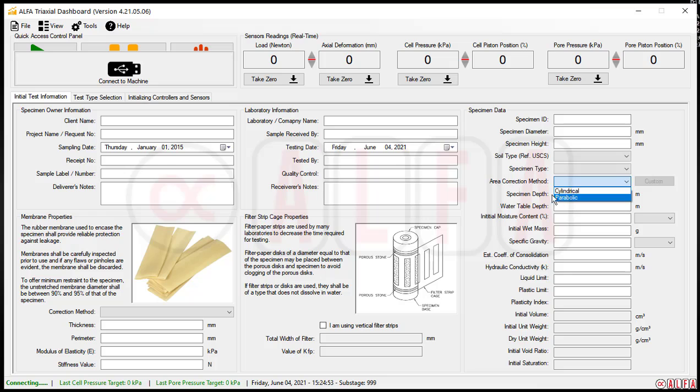We can select the area correction method. The ASTM standard uses cylindrical. We can put the specimen depth and water table, and from there the software will automatically calculate the pressure the specimen was under prior to extracting the specimen from the ground. So it uses those values in the saturation stage and other stages later on.